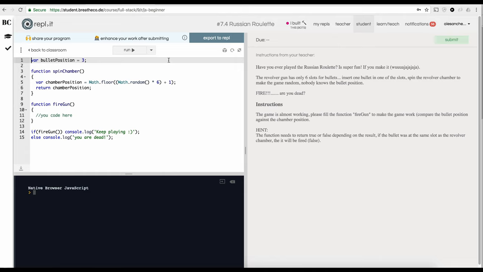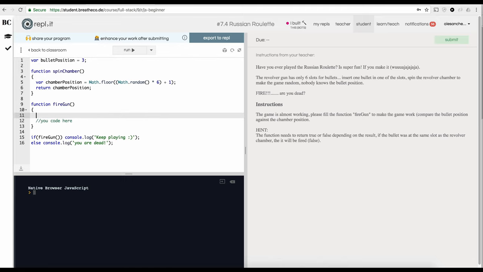Okay, so in Russian roulette, you spin on every fire. So every time I fire, I have to say let position equal spinChamber, and it's going to give me the position. And I already have the position where the bullet is. Then it says the function needs to return true or false depending on whether the bullet was at the same slot as the revolver.